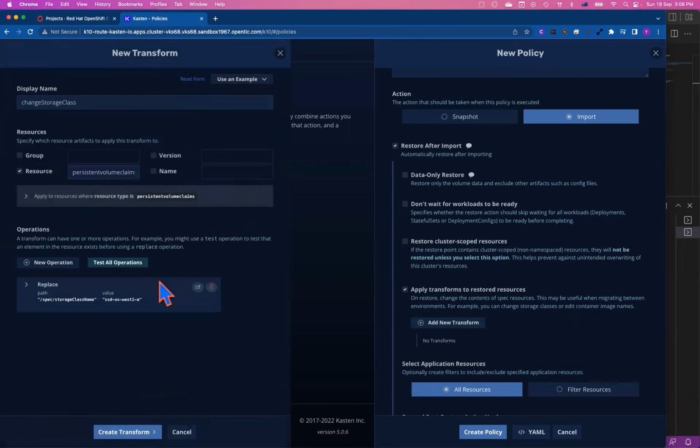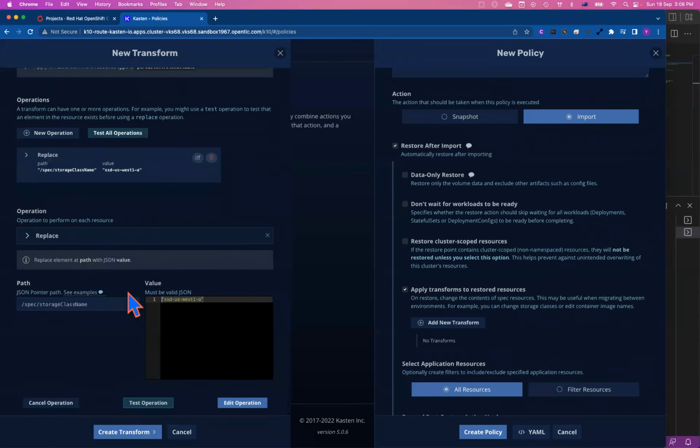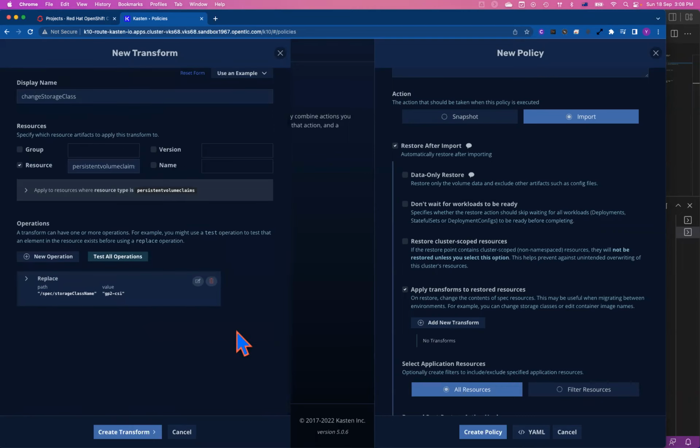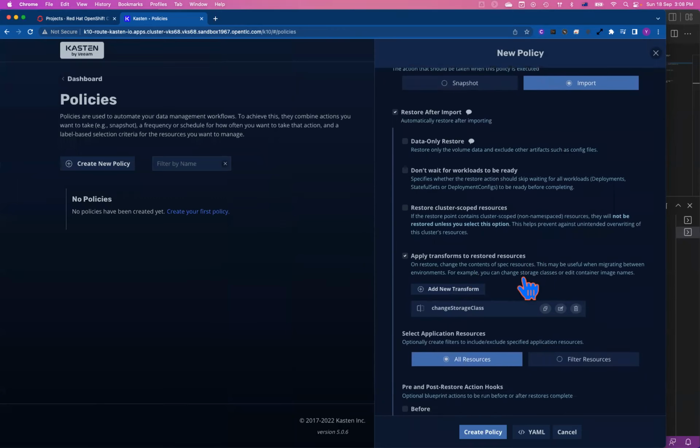So you can change the storage class. By changing the storage class, we allow you to restore to the target cluster, GP2 CSI. Okay, I created the transformation to transform the storage class. And in the meantime, let me create this transformation first. So what I can do here is I will also transform another object. Yeah, by the way, the transformation is very powerful.